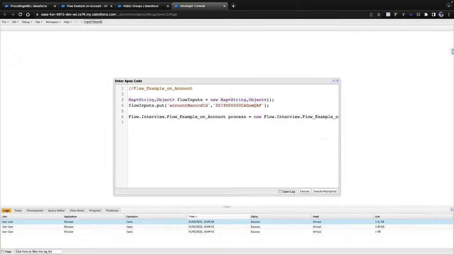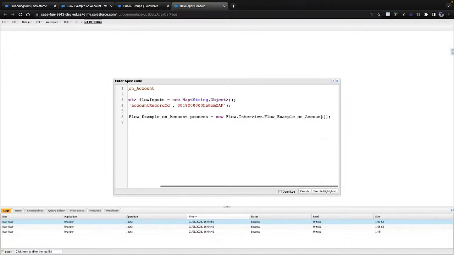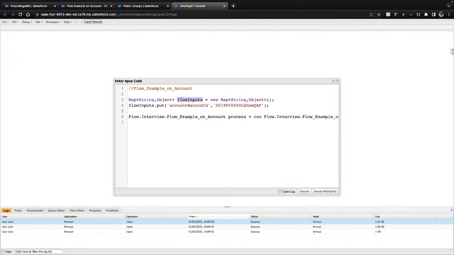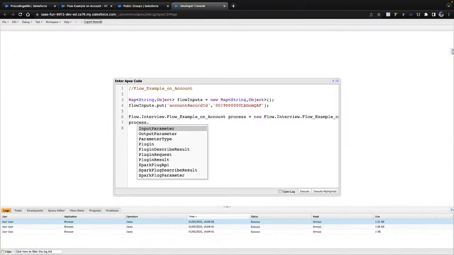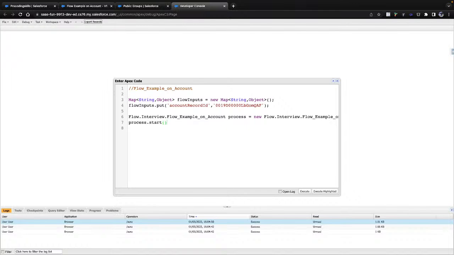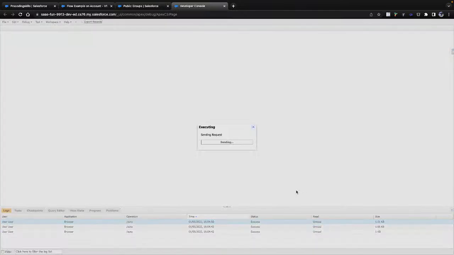Once you initialize your object, the constructor will always take parameters. If you have parameters, you have to pass them like this. As soon as that's done, on the process instance dot, you have a method called start. That's it. As soon as we execute, it will run. I'll just execute.